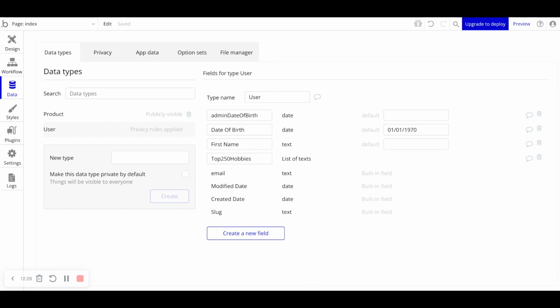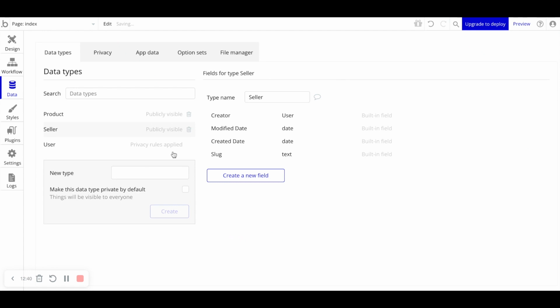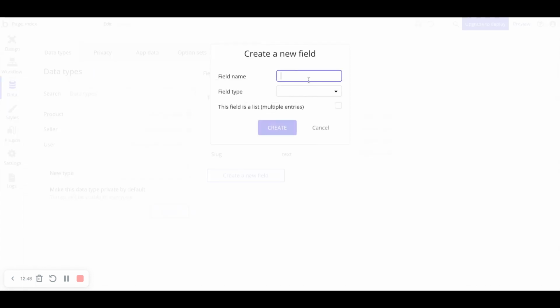Probably not, because as you're performing searches on your users, half of them will have a bunch of empty fields here as a seller. So our recommendation is to actually have a seller data type. So this data type will collect all the information about a specific seller. So let's create some fields.